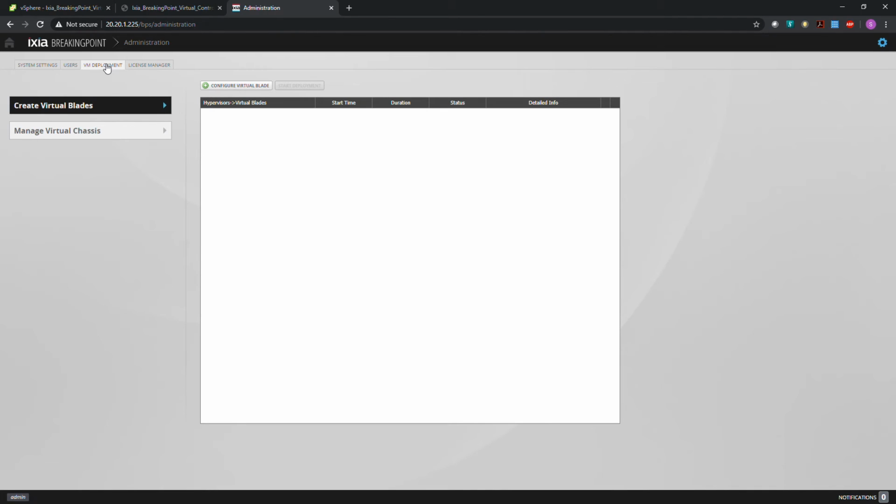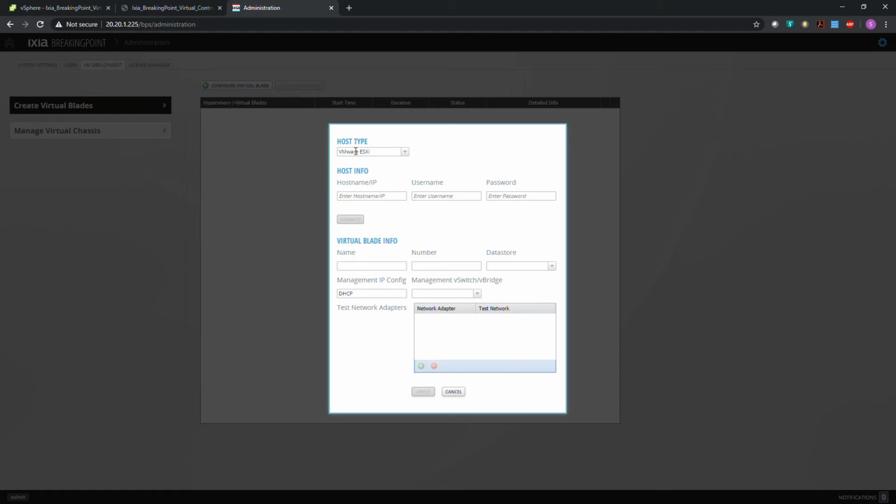VM deployment. And now we're going to configure a virtual blade. Now the way we're going to do this, we're basically going to SSH into your ESXi host. So I just need the IP address, username, password. Okay, it's connected. Now you're just going to give the blade a name. How many blades do you want to deploy to this host? Right now we're just going to do 1.